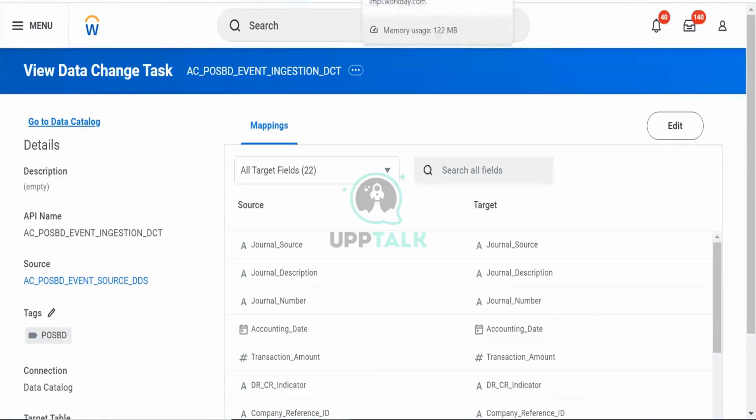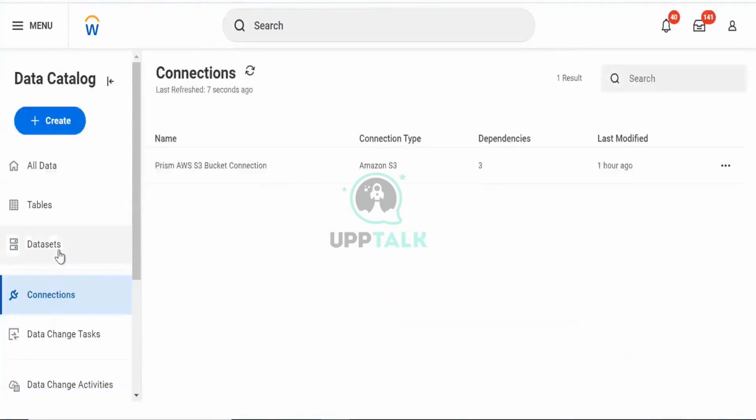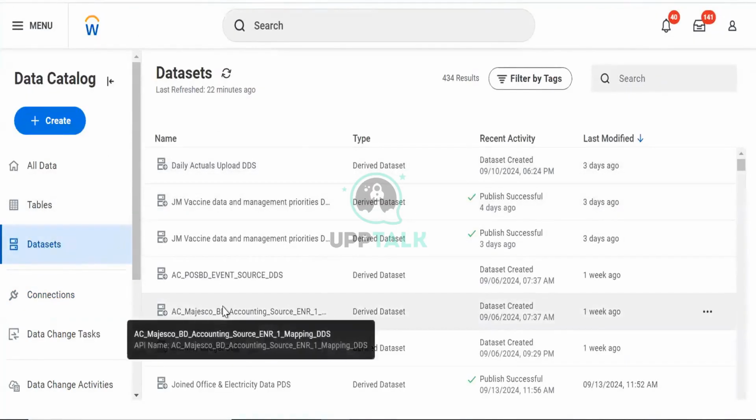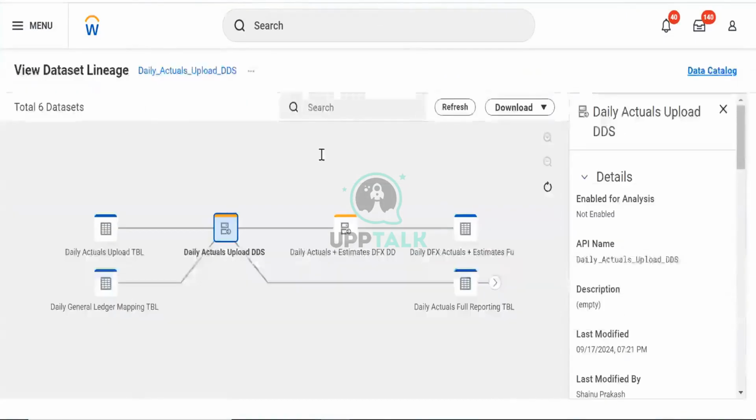Yes, and lineage is nothing but this. If you are able to see this in the lineage, let me close this. See, all these datasets are available in the data catalog. If I go to the data catalog, datasets, all these datasets are available over here. But in the lineage, we are able to see how they are connected. Here I can see that this derived dataset is there.